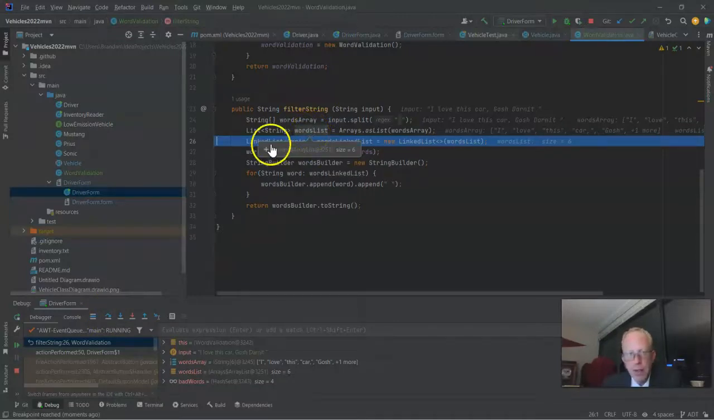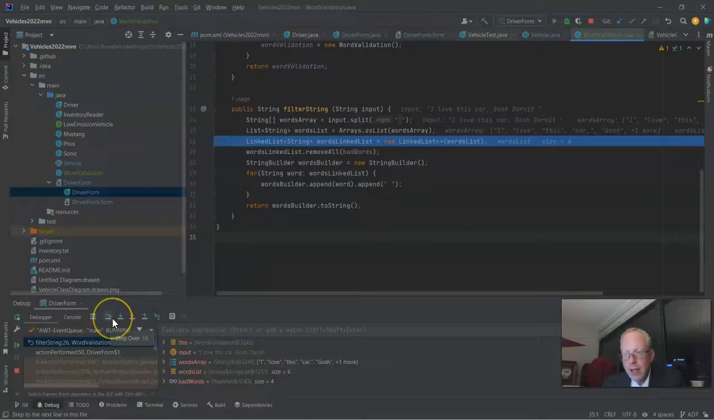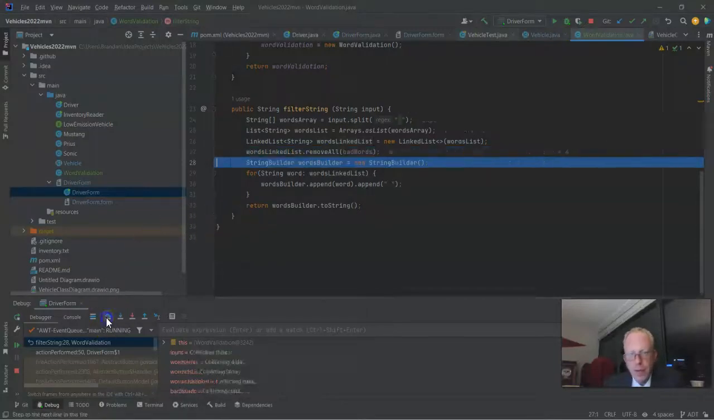Okay, yeah, 6 components to that. We take a look at that. I love this car, gosh darn it, just like so. Now we take the linked list and we tell it to subtract from itself whatever we find in that set. So I expect that the words linked list, once we do this remove operation, which I'm about to do, should shrink from 6 elements to 4 elements.